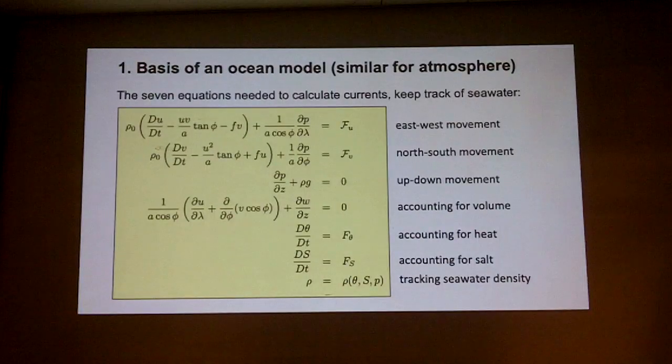So it turns out for the ocean and also the atmosphere, you only need 7 equations to really calculate everything you need to know about that system and what's going to happen to it next. So very simply, I hope, don't look at the equations, but just look at what I've written down on the right-hand side. What we care about to calculate currents and keep track of seawater, basically, is to know how much things move east to west, how things move north to south, how things move up and down. Those are the equations that relate to those statements.